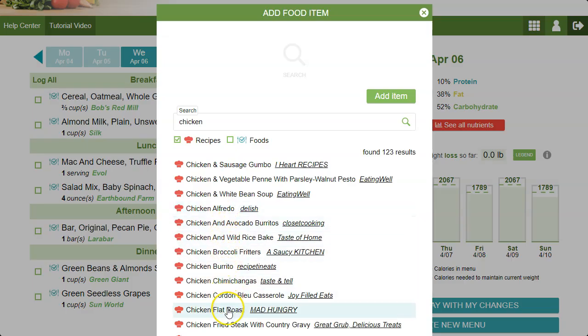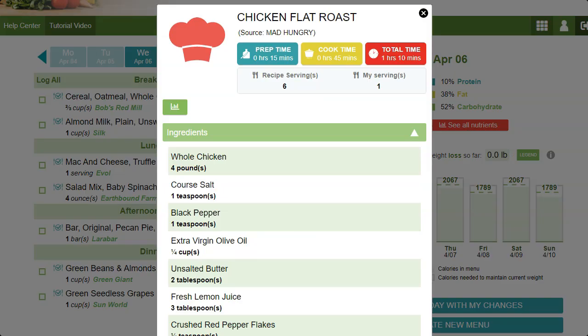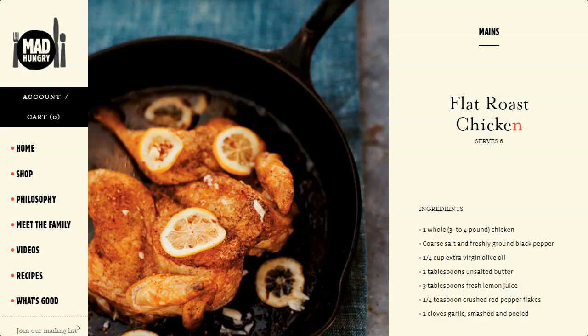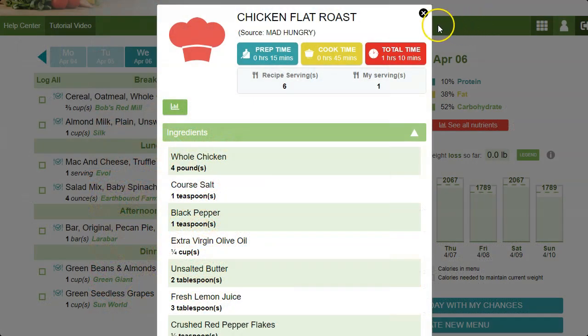Let's add flat roast chicken. If you would like to view your selection before you add it to your My Menu, use the Show Recipe button. To see this recipe in more detail, click on the source link. Then close the tab to return to the recipe card and click the X to close it.